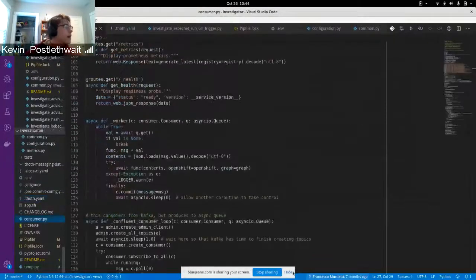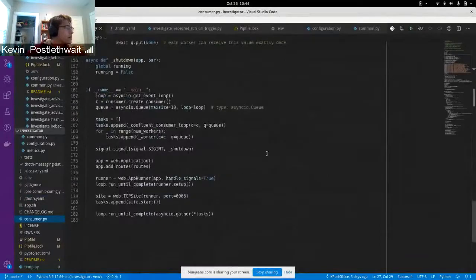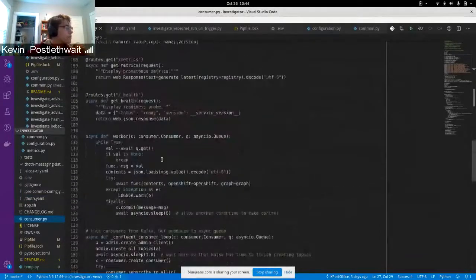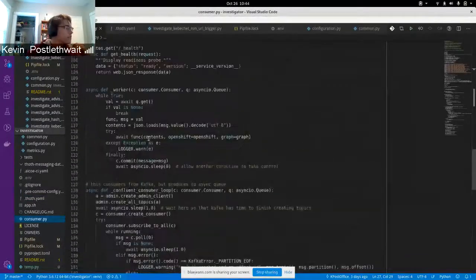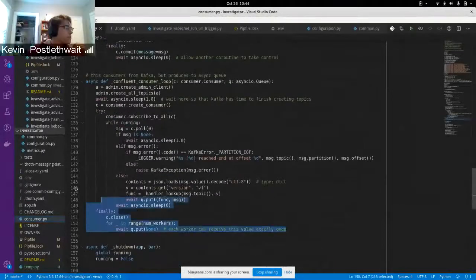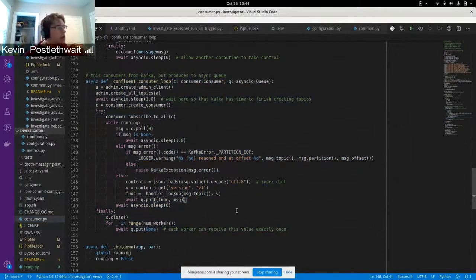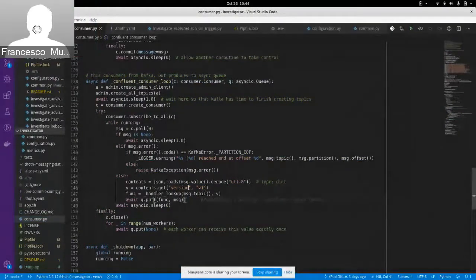If we go into consumer.py, here we have two separate coroutines. One is the actual consumer, which is almost a misnomer because what it does is consume messages from Kafka and add them to an async queue. We can adjust the size of that queue based off of an environment variable if we need to. Right now it's set at 10.